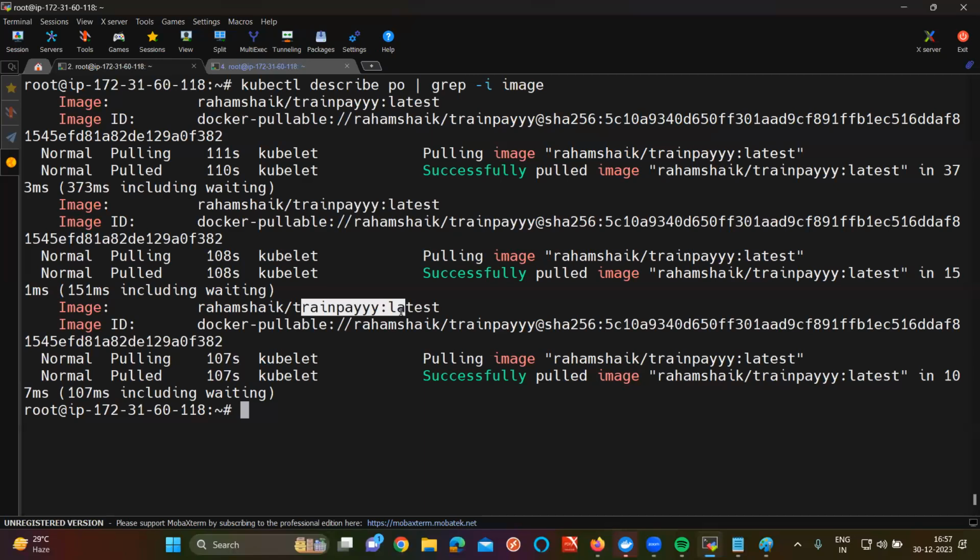This is what we can call rolling updates. By default, Kubernetes will follow the rolling update strategy. Which one? That means whenever you update the deployment, what will happen? First of all, it will create the new pod. Then it is going to terminate the old pod.